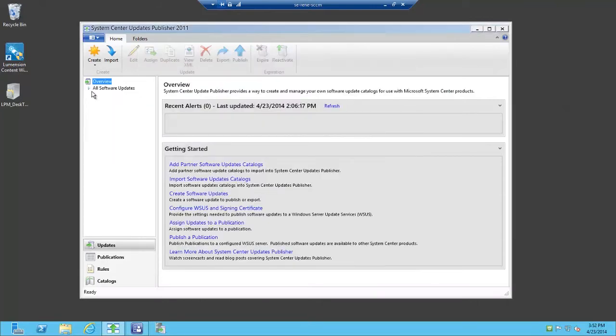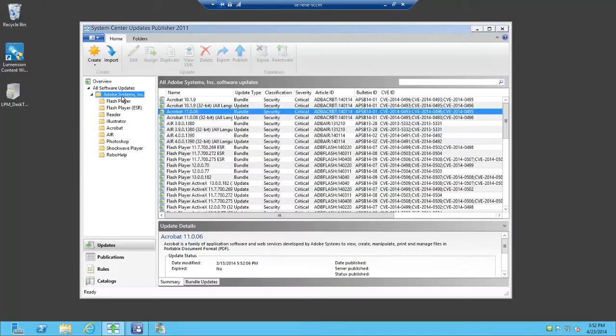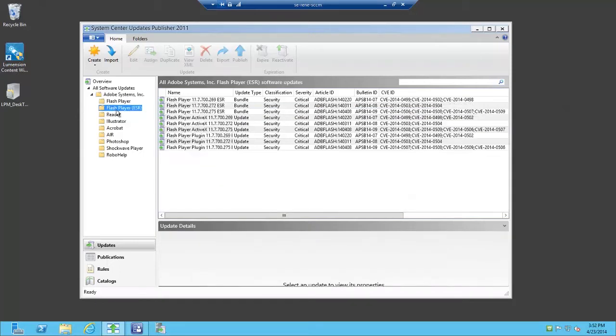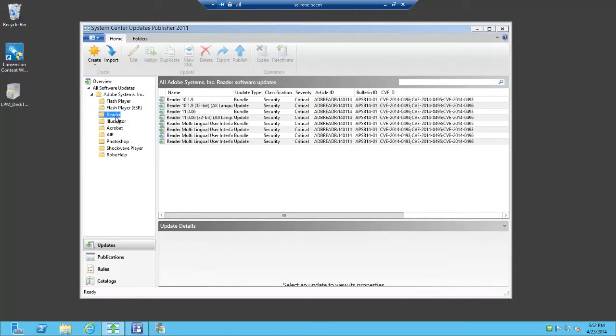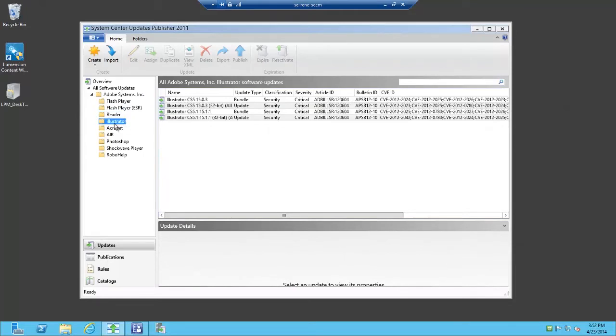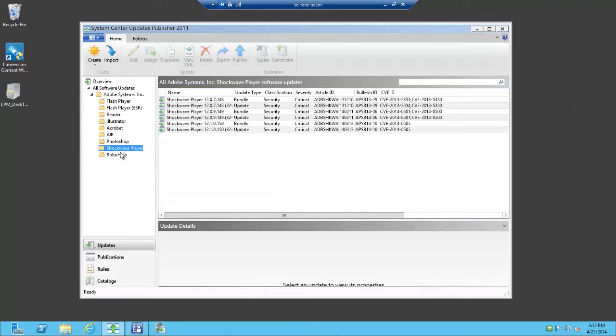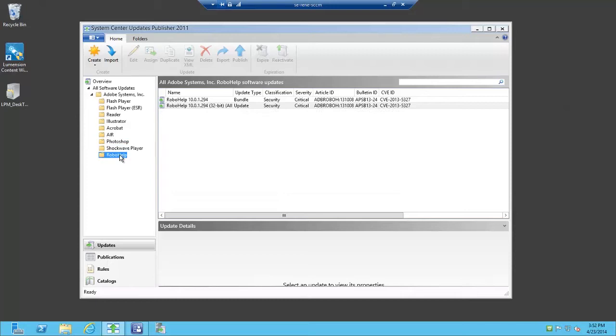So once this catalog is imported, you're going to see all these Adobe products and, of course, missing security updates for Adobe products, which include Flash Player ESR, Flash Reader, Illustrator, Adobe Acrobat, Adobe Air, Adobe Photoshop, Adobe Shockwave Player, and then RoboHelp.